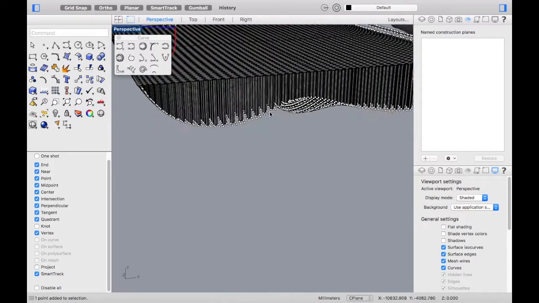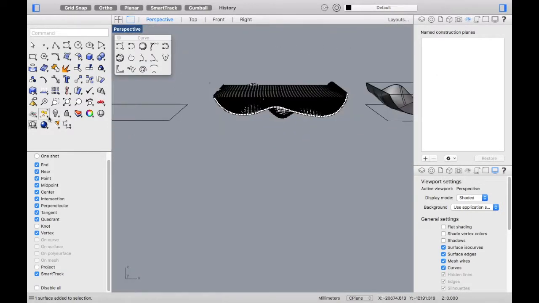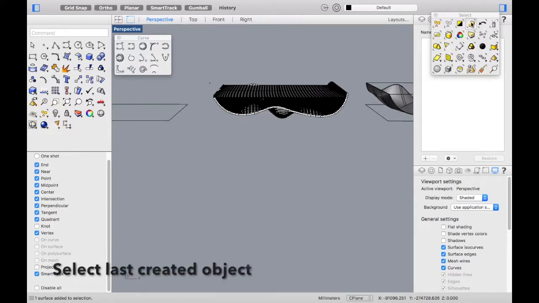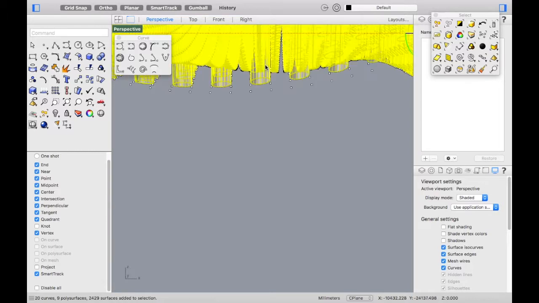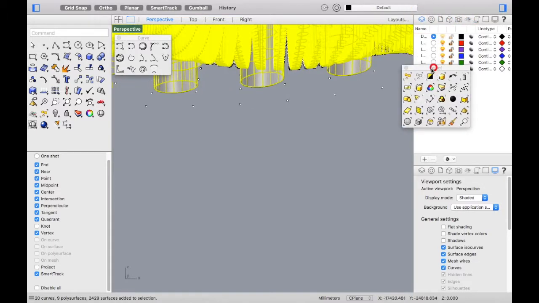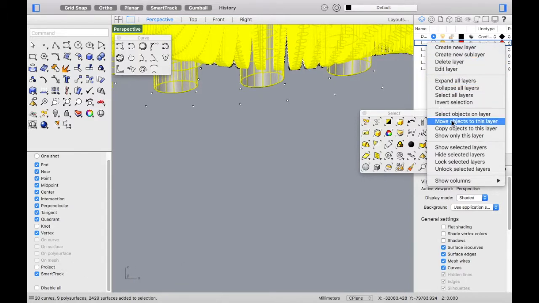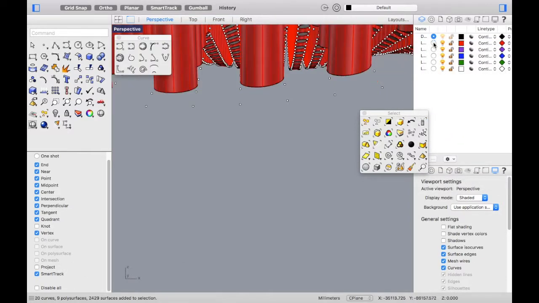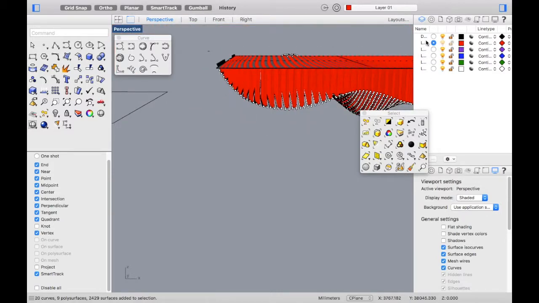Now can you see these are individual units? To select all of them, there's an easy method. In the select tab, use select similar, or you could use the select last created option. These are the two best ways of selecting your objects faster. And you can put them onto a separate layer by moving all the objects into another layer, and you can just turn it off for a while.